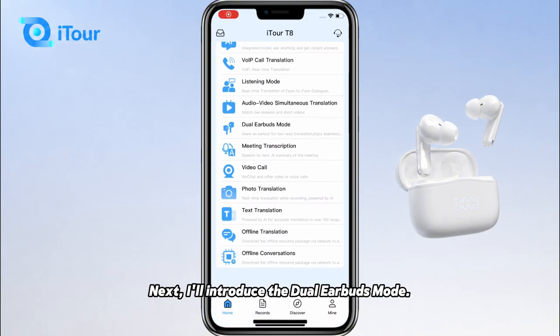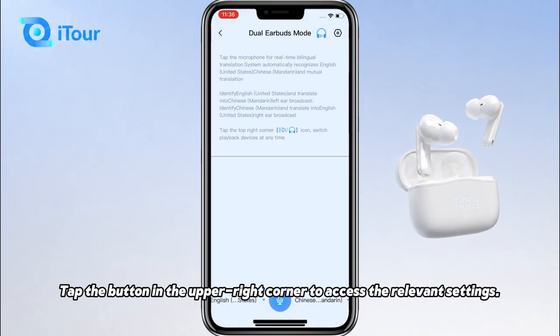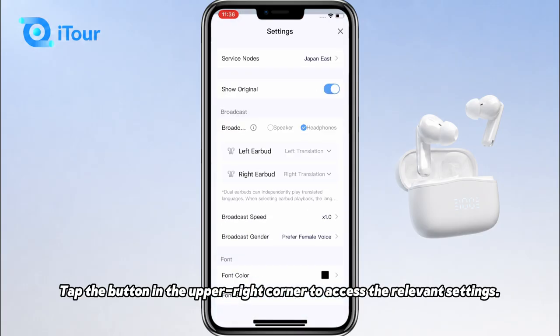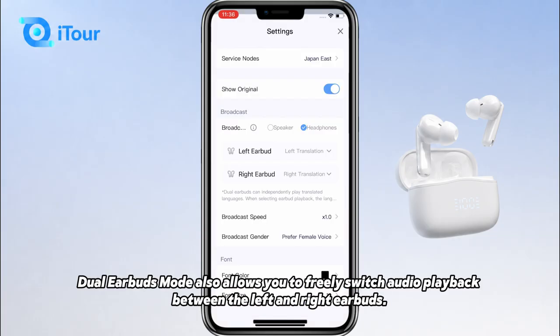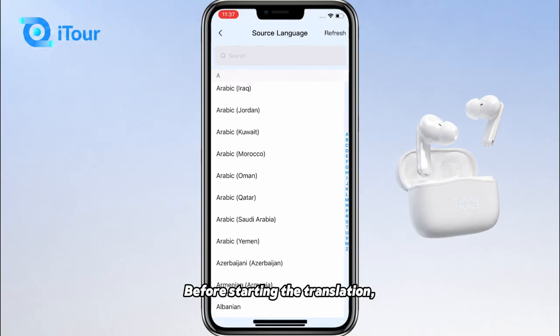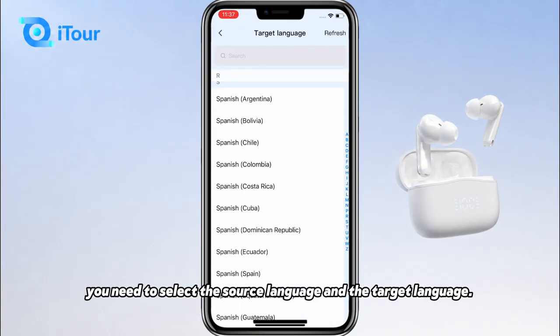Next, I'll introduce the dual earbuds mode. Tap to enter dual earbuds mode. Tap the button in the upper right corner to access the relevant settings. In addition to the standard settings, dual earbuds mode also allows you to freely switch audio playback between the left and right earbuds. Before starting the translation, you need to select the source language and the target language.